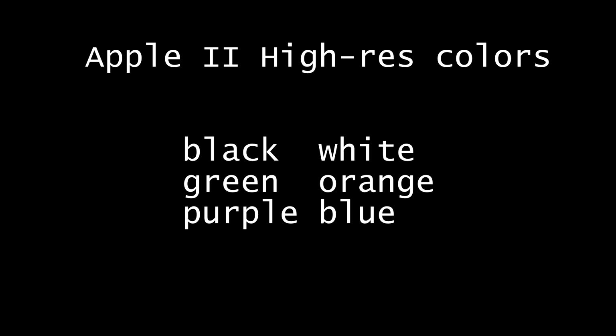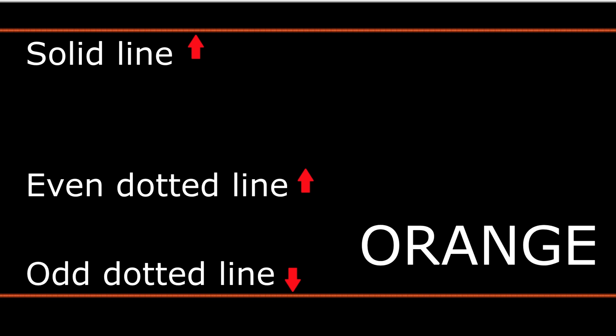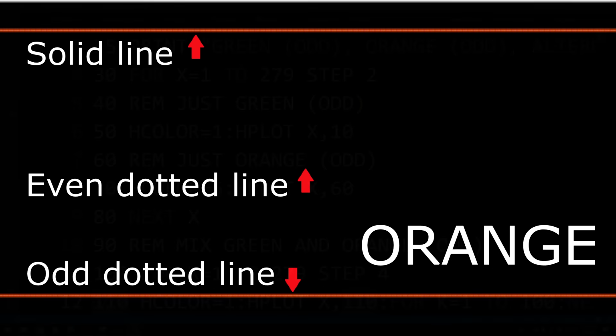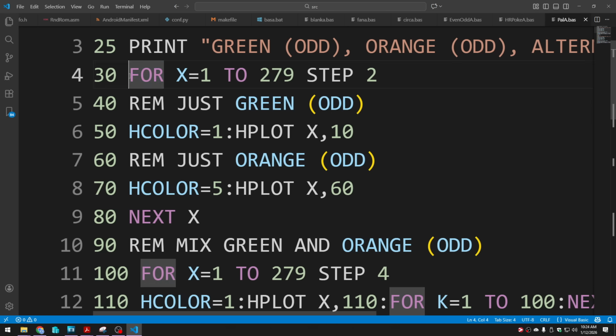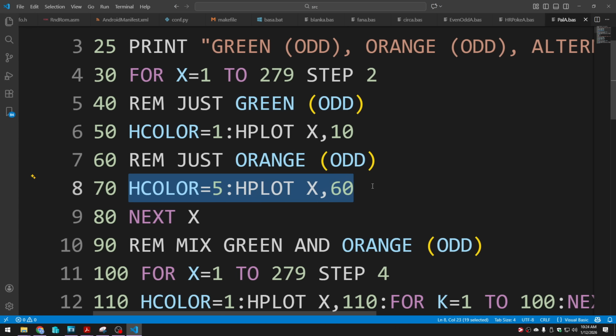Although we can have all these colors on screen at once, there are even more limitations. We've established that if you want green on a black background, then you just need to plot the odd x-coordinates green, and you'll get a solid green line. Same deal with orange. Odd x-coordinate pixels should be orange, and the rest should be black. And in this app, we do exactly that. X takes on the odd x-coordinates from left to right, and we plot those in green at y-coordinate 10, and we plot them in orange at y-coordinate 60.